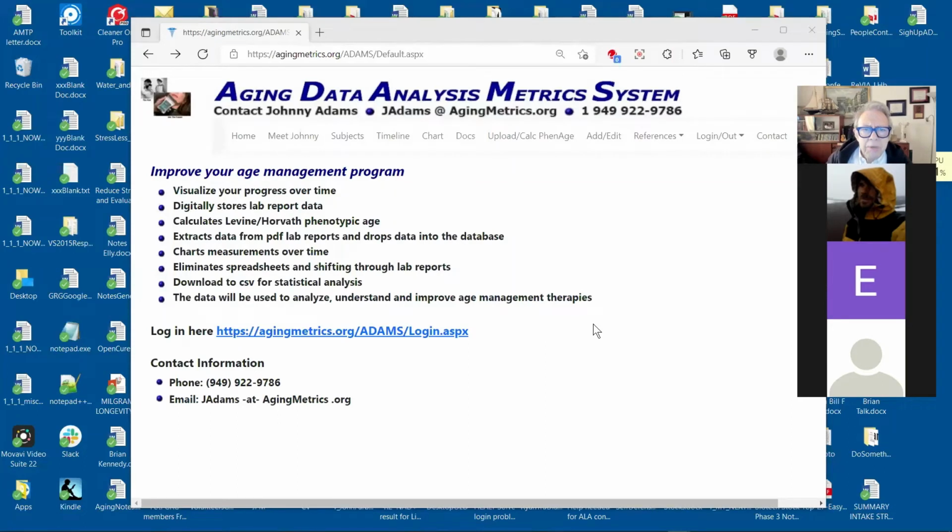And this is the opening screen. If you go to agingmetrics.org/atoms, it will automatically take you to the main page, the default page. And this talks about some of the things that the system can do for you. Visualize progress over time, digitally store lab report data, calculate Levine Horvath phenotypic age. That's a very handy tool if you haven't used that already. We'll talk about it today.